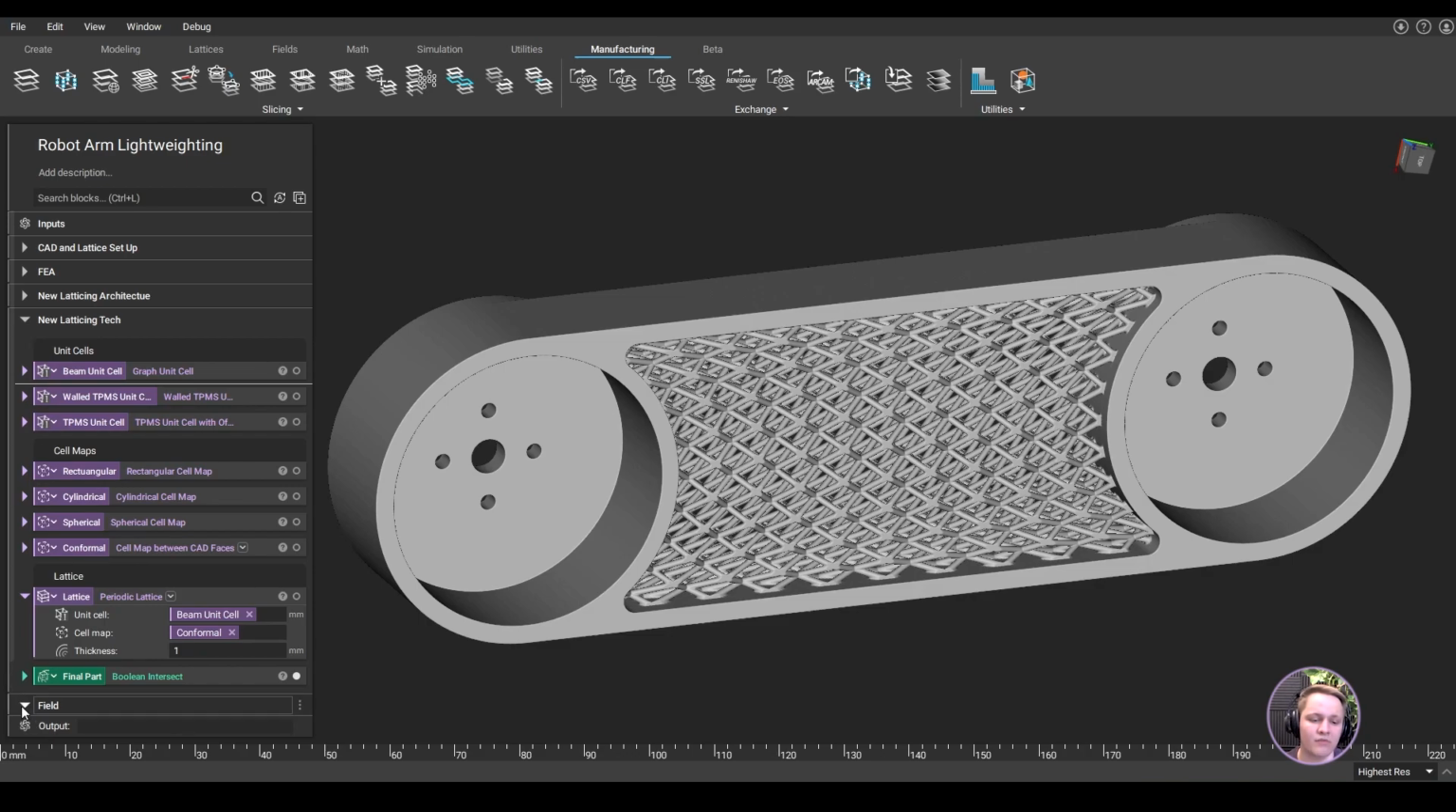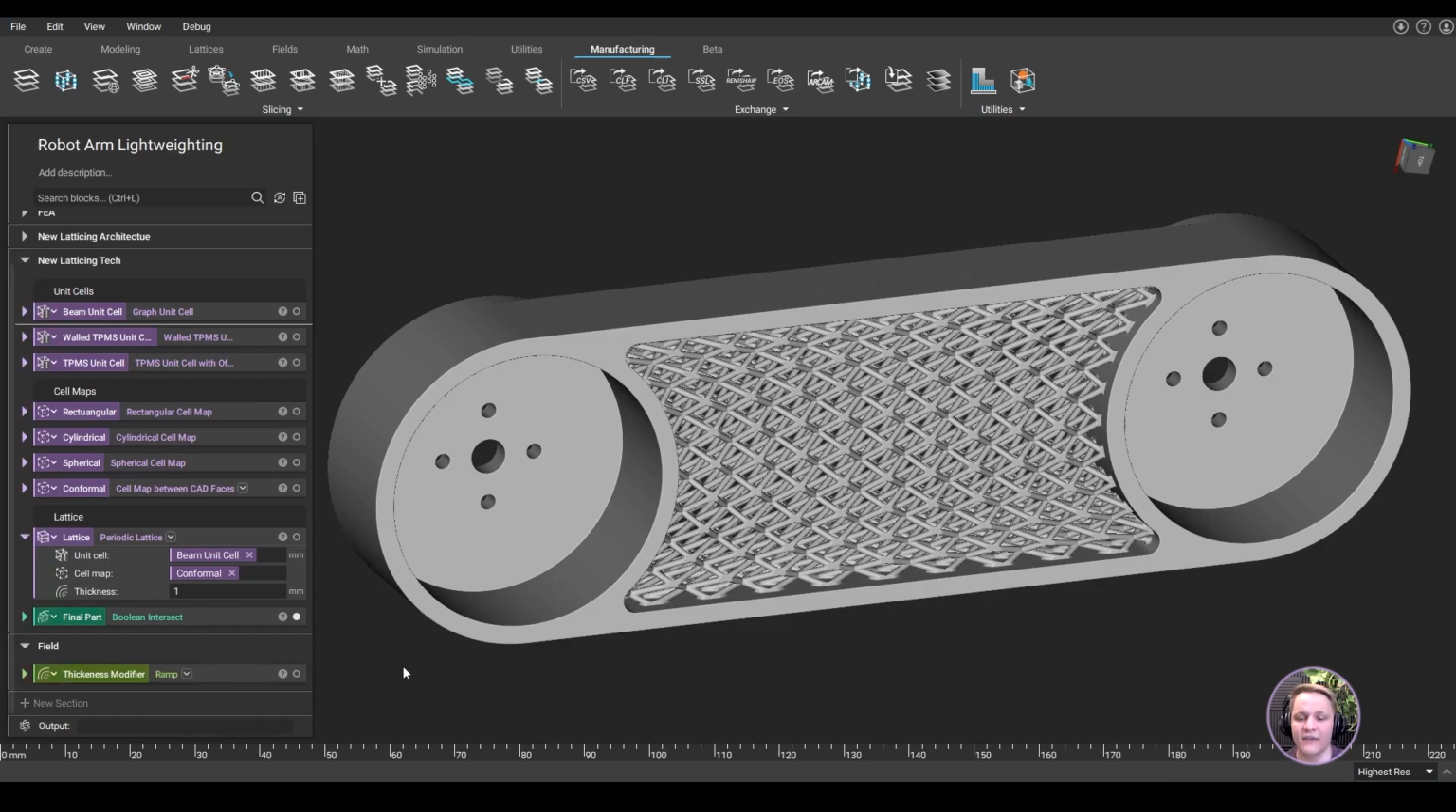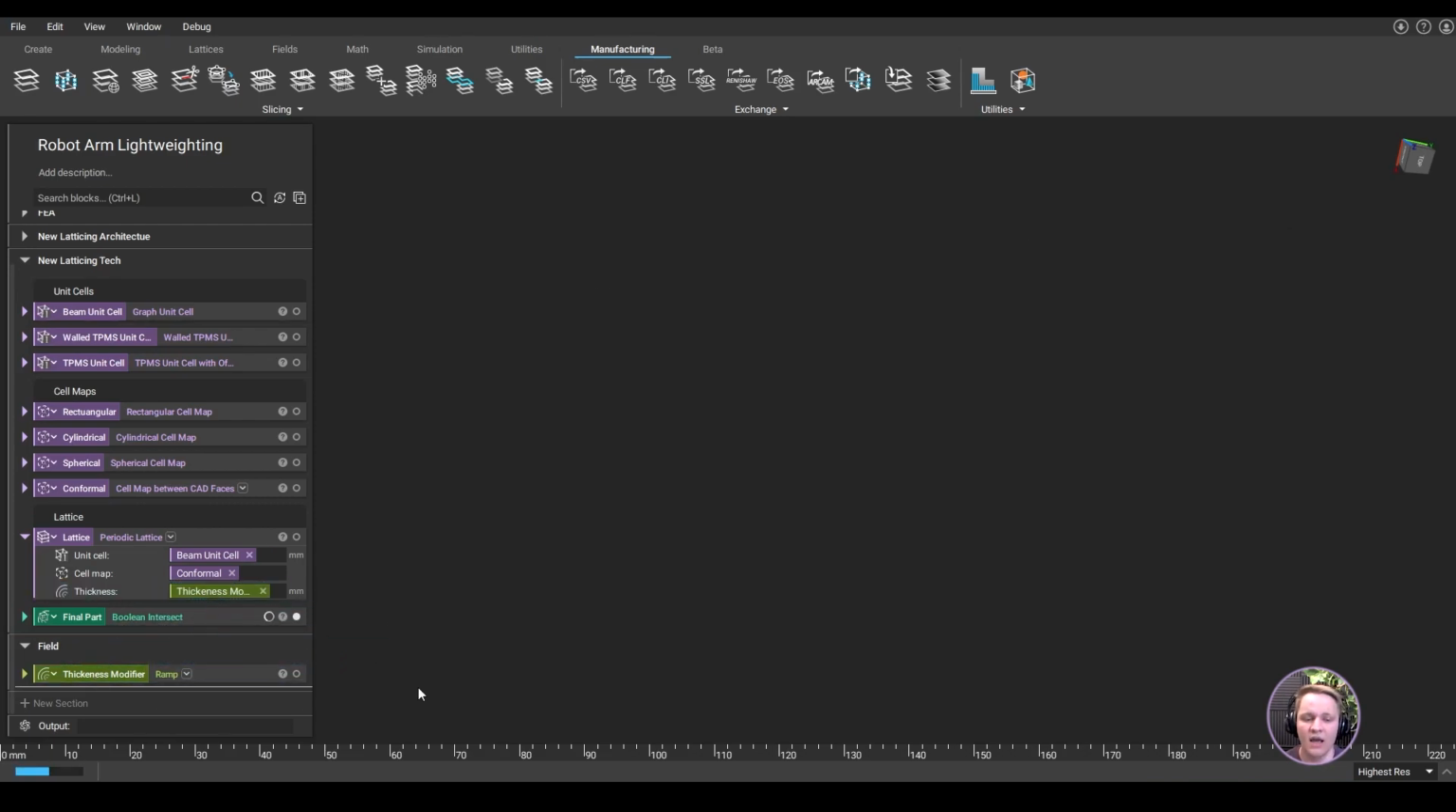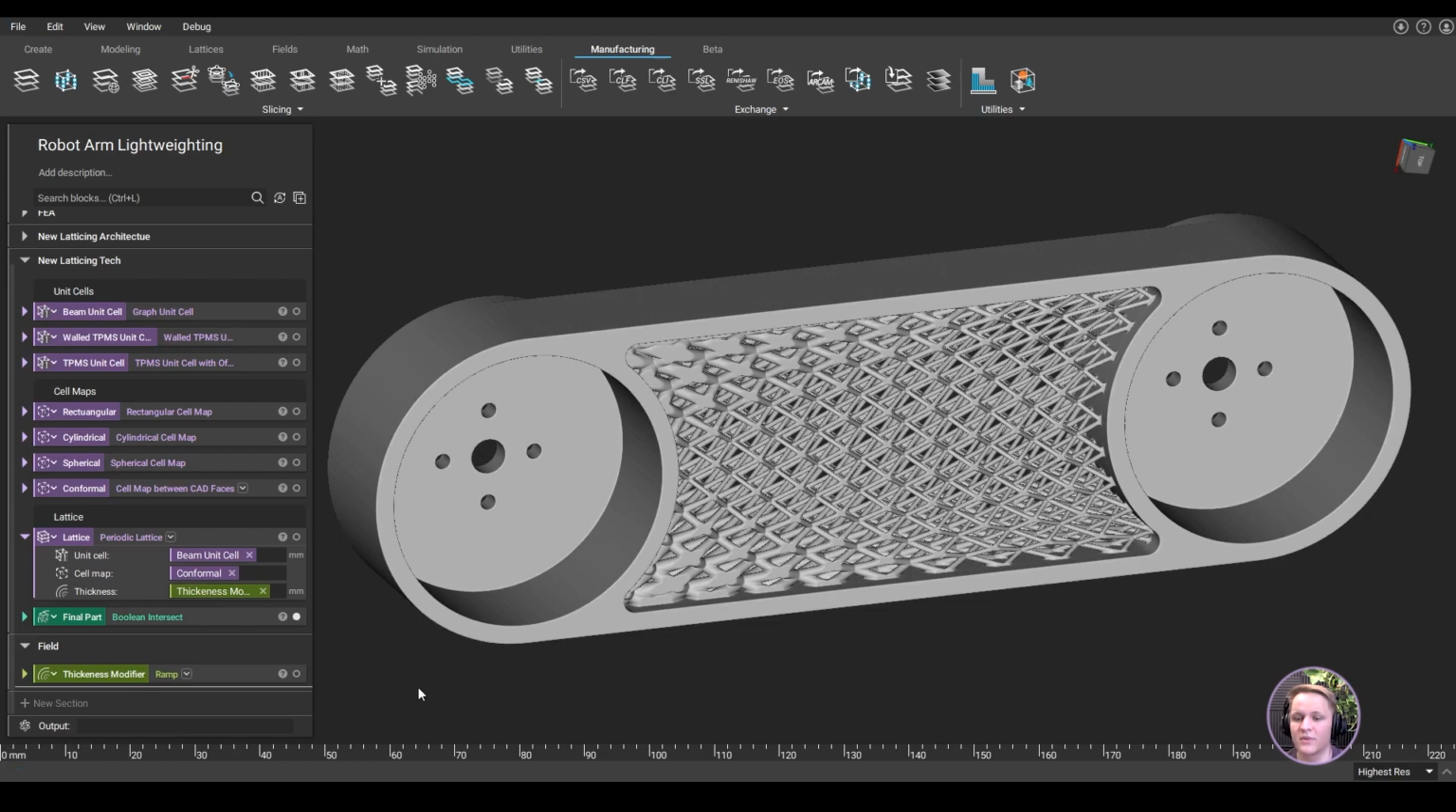We can even incorporate field-driven design. So let's say I have some high stresses in some locations, some low stresses in some locations. Of course, that's still incorporated into this lattice generation. I put in my field for my control system here, and now I have a variably-driven lattice structure just like that.